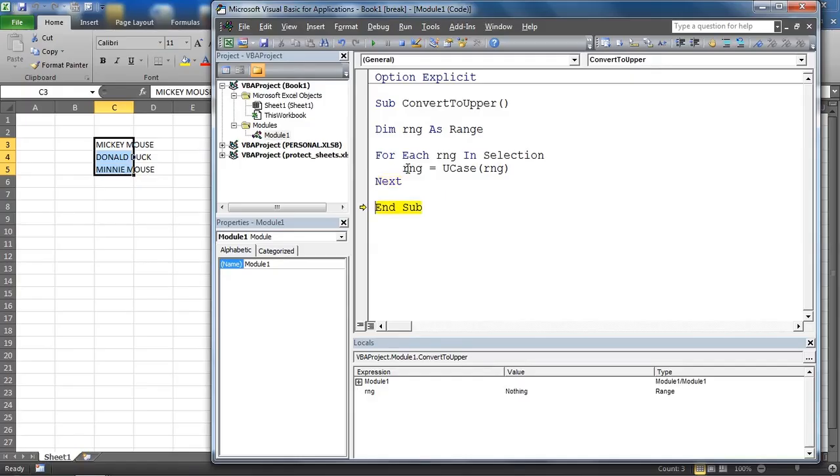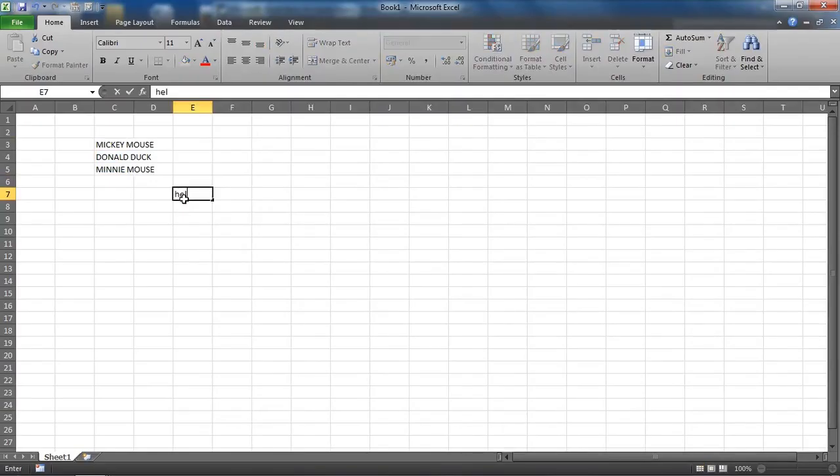There was only 3 cells in the selection. rng resets itself to Nothing, I can see at the bottom there. So that is it. We can loop through a selection and convert cells to uppercase. So whatever that selection may be, let's quickly tap in hello and goodbye.